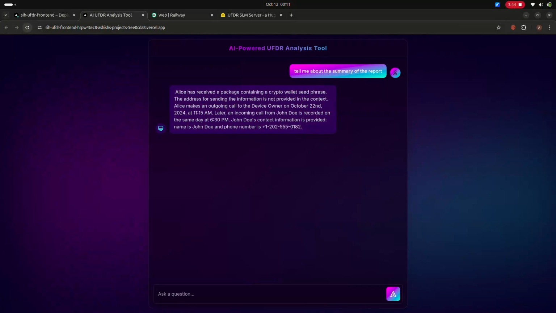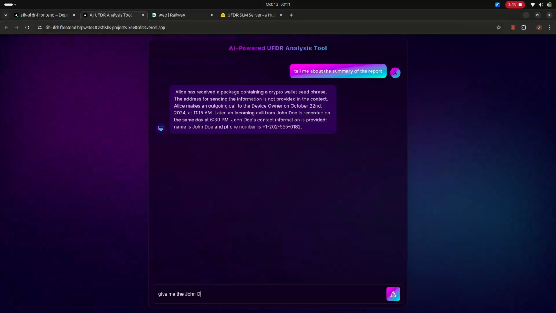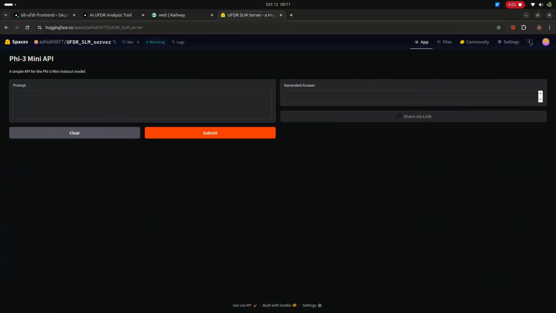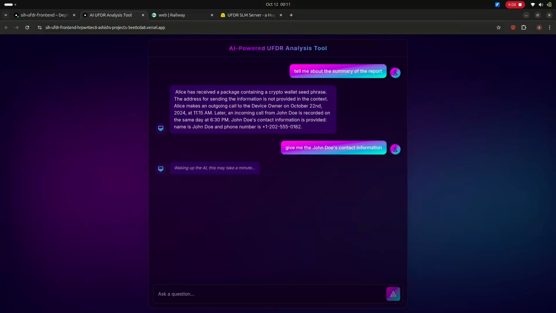So let's say I don't have one report, I have several reports. Let me just get Dave's contact number. Give me John Doe's contact information. When I send it, this is going to send a query to the SLM server, and the SLM server is going to analyze the database created on FAISS, and it is going to send the answer back to the front end. Now because of the free resource limitation, this is taking a lot of time, but if we have better resource planning, this will take seconds.